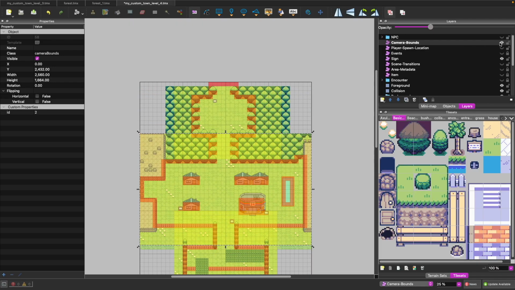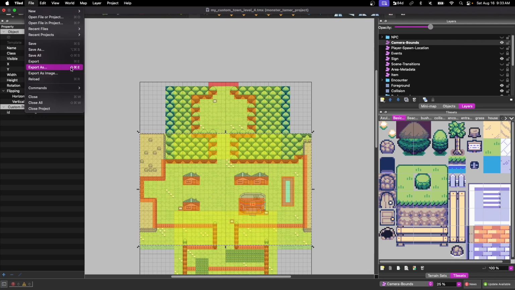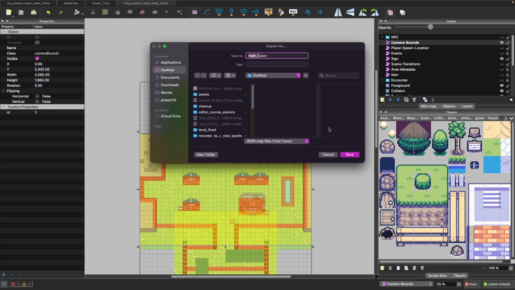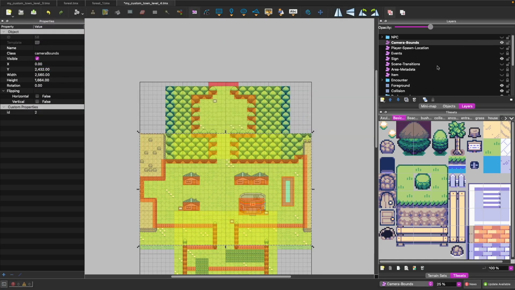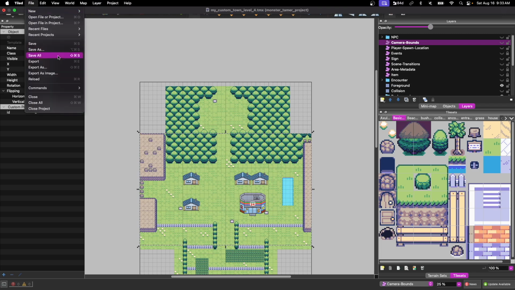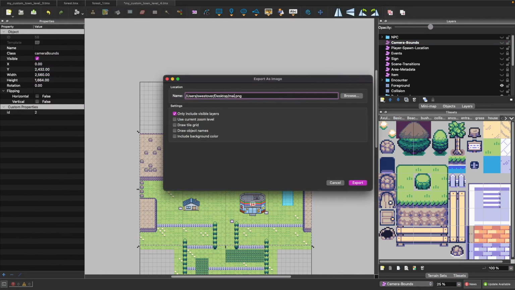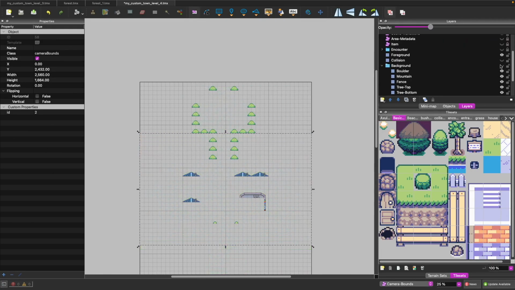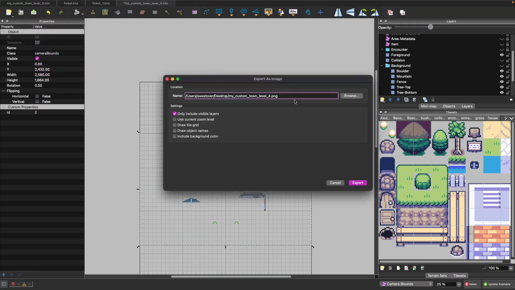So now to export out our data, we'll start with our JSONs. We're going to do File, Export As. We're going to do our main_1 JSON. Now we need to do our images, so I'm going to hide our collision and our objects. So let's do File, we're going to do Export as Image. So we're going to do our main_1 level background. Now for our foreground, we'll hide our background. File, Export as Image, main_1 level foreground.